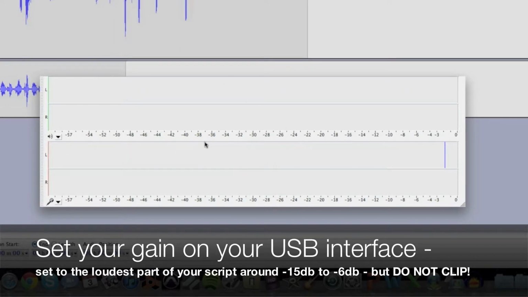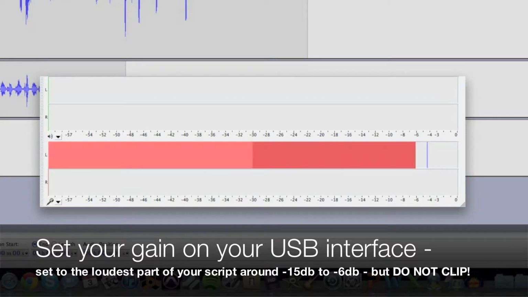You might notice that my meter is hitting up around -12, and you always want to gain at the loudest point of your loudest script. Or do a check 1, 2, 3, but make sure you're doing it in full voice. Check 1, 2, 3, 4.